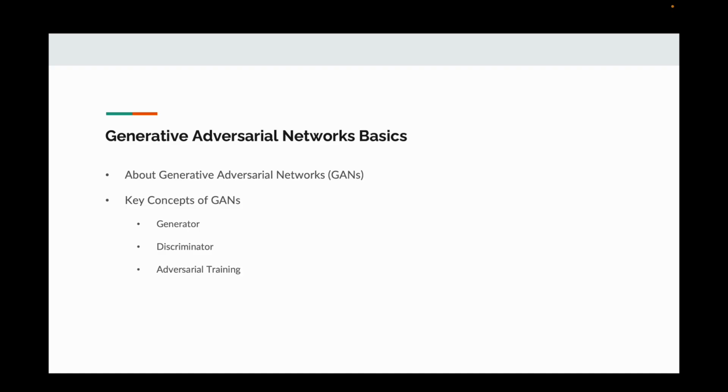We have adversarial training. Both networks are trained simultaneously in a zero sum game. As one improves, the other adjusts, resulting in more refined outputs over time. Let's look at some advanced GAN variants. Several advanced GAN architectures have been developed to address specific challenges, enhance performance, or improve image quality and resolution.